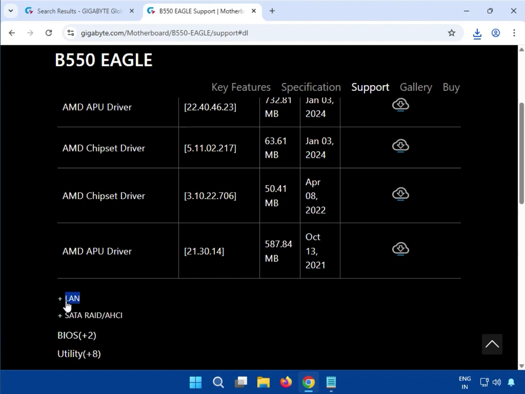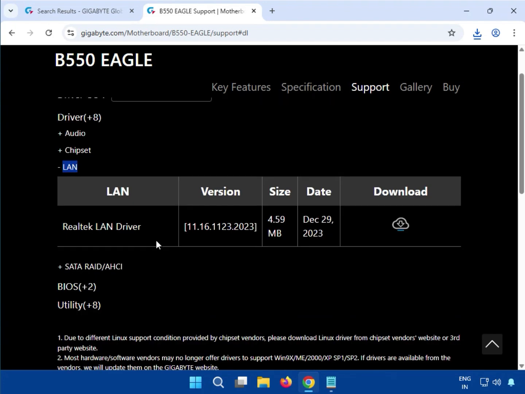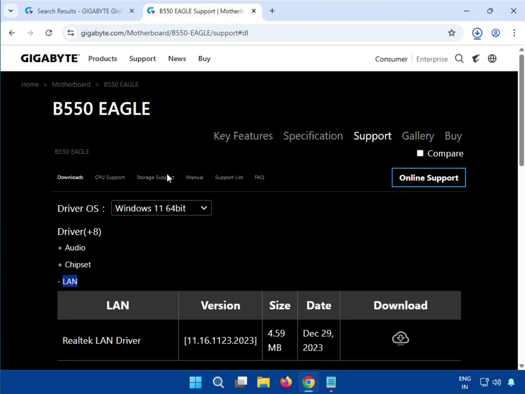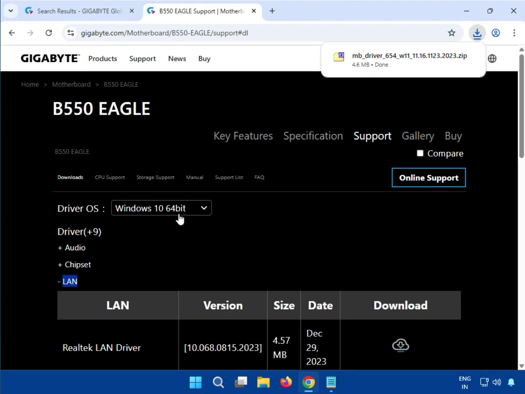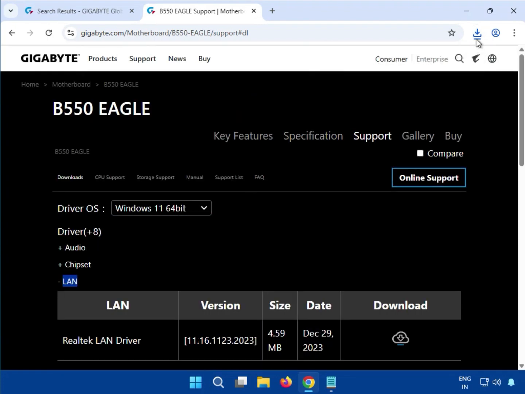LAN driver, and click to download. So the LAN driver download is completed.